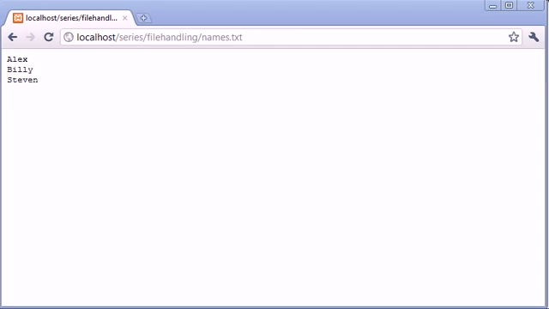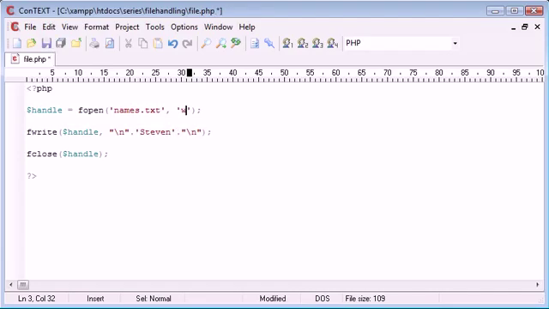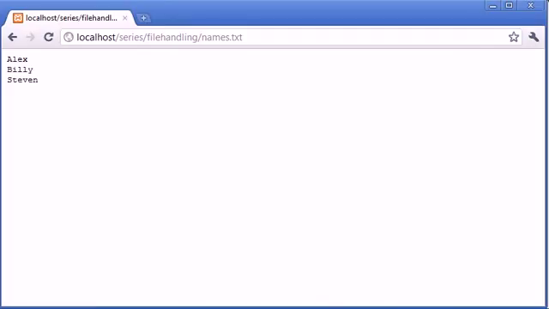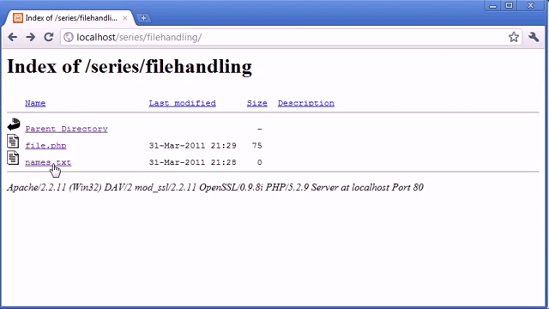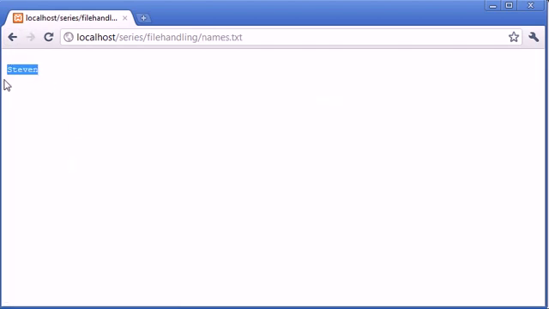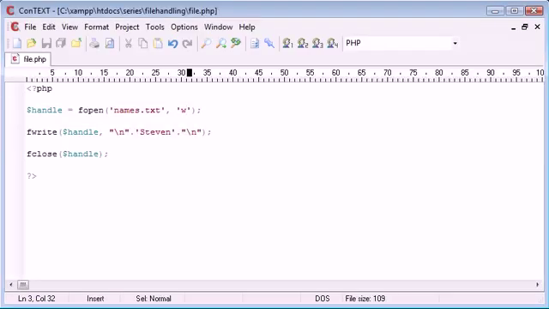Now I'll show you an example in case you haven't caught it. If I was to just do a W, watch what happens when I run the file. So file.php, we go back, and you can see now that we just have the name Stephen and we have that line break before that. So you can now understand the importance of using the W or the append.